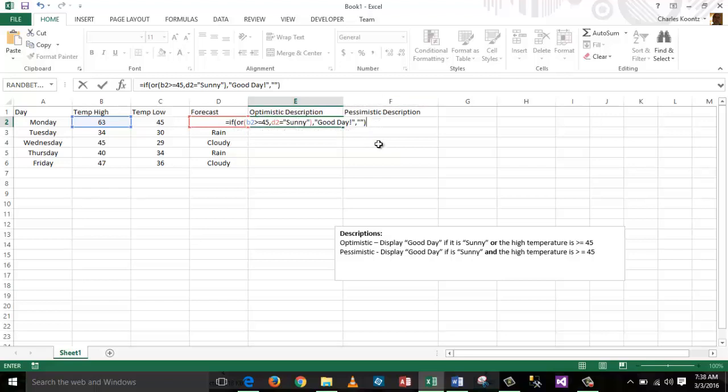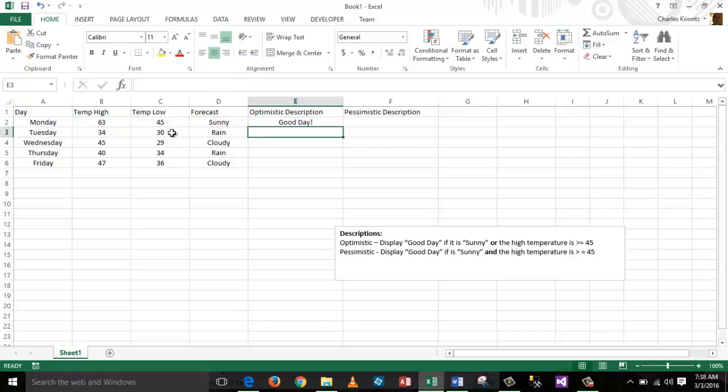I'm going to terminate the IF function and strike the enter key. And as we look over here, number 1, Monday's optimistic description is it's a good day. It is satisfied by both conditions. Okay, so B2 greater than or equal to 62 is satisfied, and D2 equals sunny. Both conditions are satisfied.